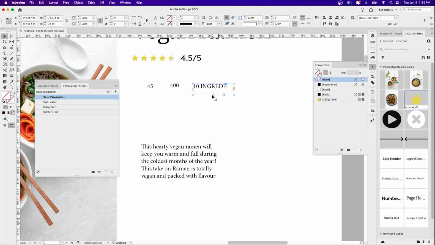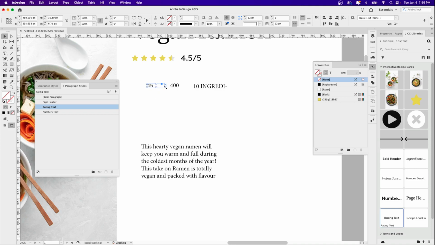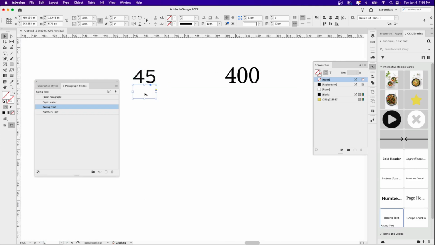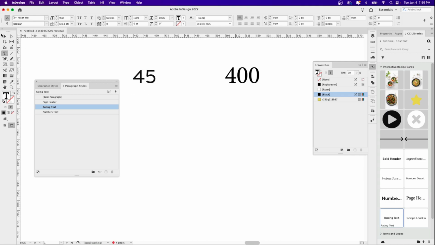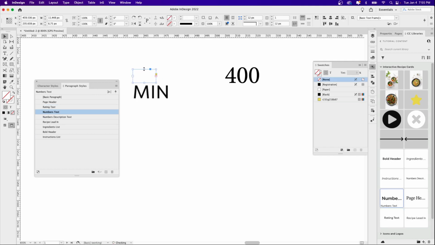Perfect. And I have a style for these as well. So I'm going to select that, and again, that will be rating text. I'm just going to select the minutes portion of this and cut it. And again, I want to make it on its own text frame there. So I'll put that in. Okay, so the number here is actually number text. So we want that to be bigger again.